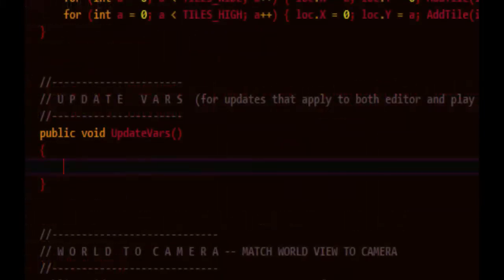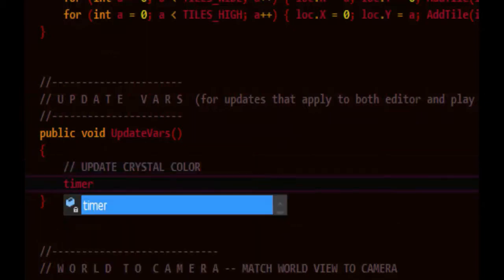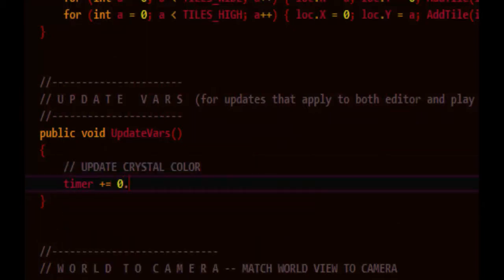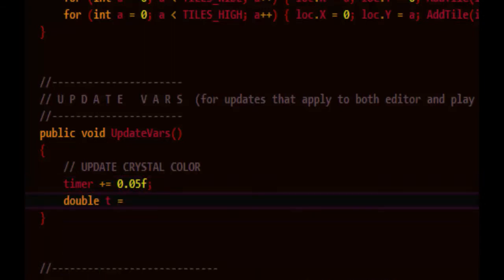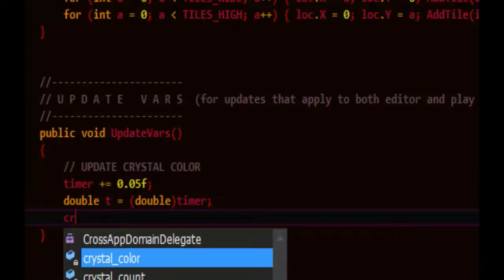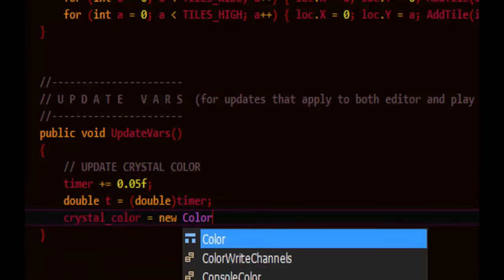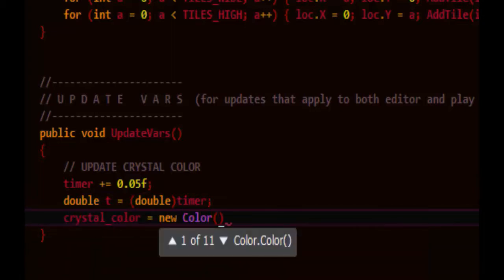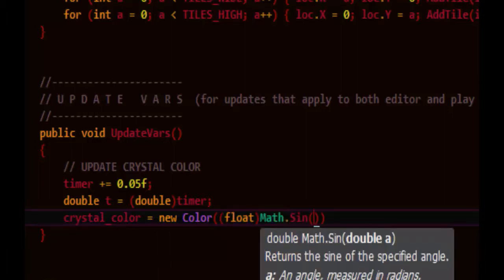So in here, in update vars for map, we'll update the crystal colors. Timer plus equals 0.05f. double t equals double timer. That way we don't have to do a bunch of casting. So to get the crystal color, say new color, and we could just have the values bounce back and forth, but I'm going to use sine wave to sort of adjust the red, green, blue values for the color. So convert to float, math, sine, timer.